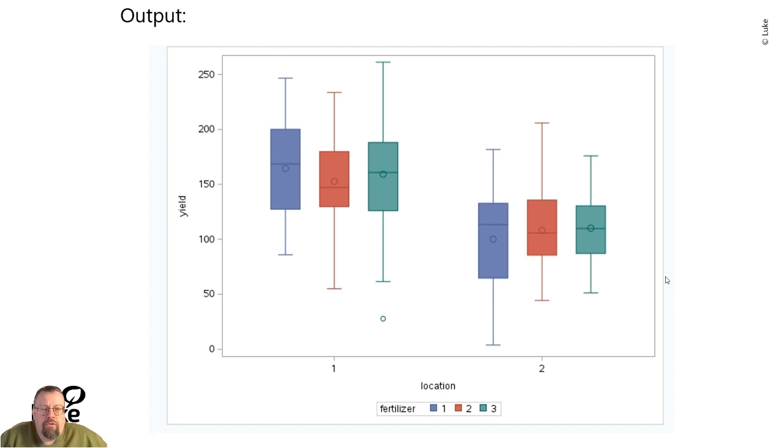So location 1 is here on the left side, location 2 on the right side, and then each fertilizer is presented with a different color box plot. But of course, the conclusions we draw are the same as earlier.